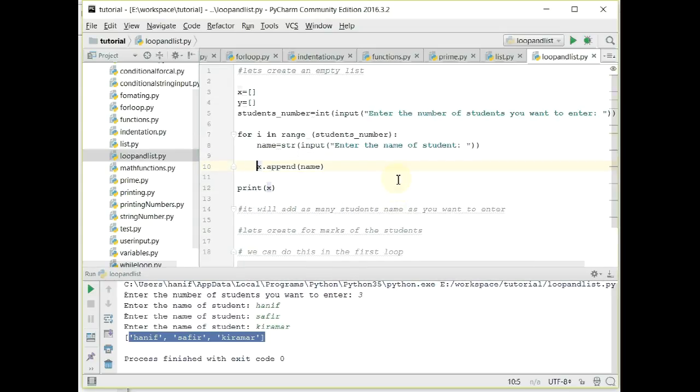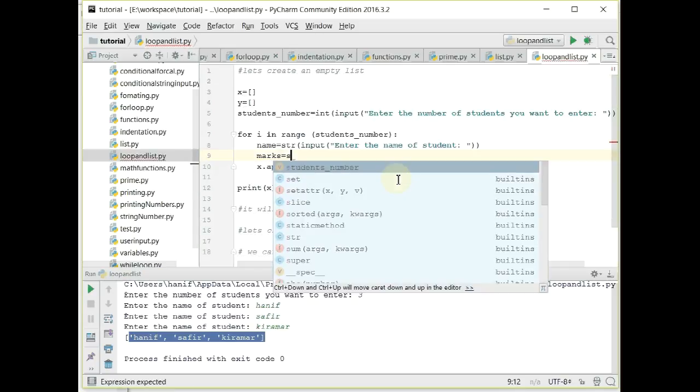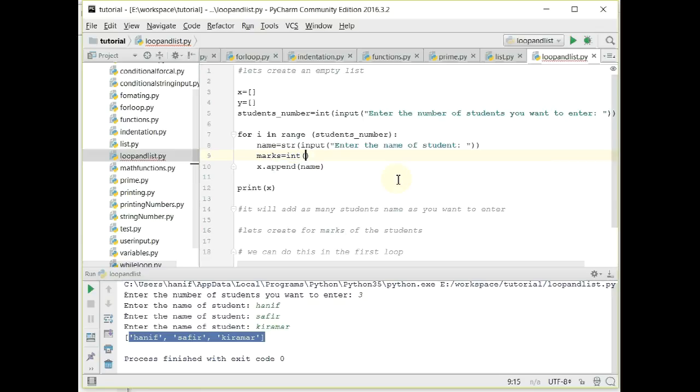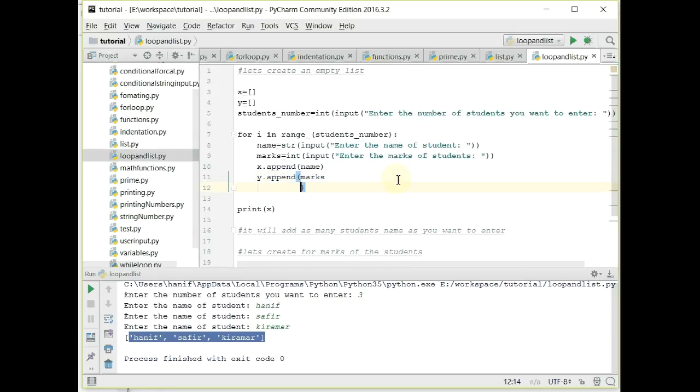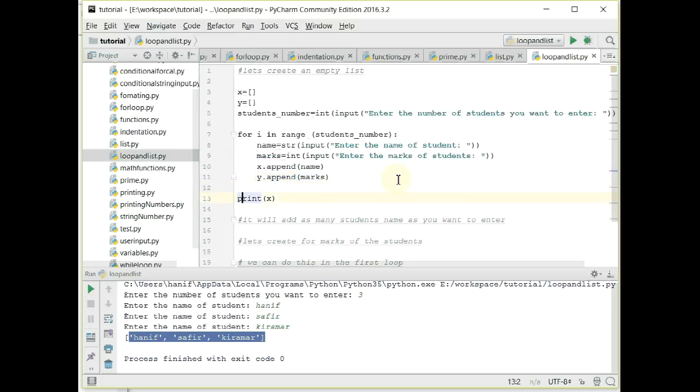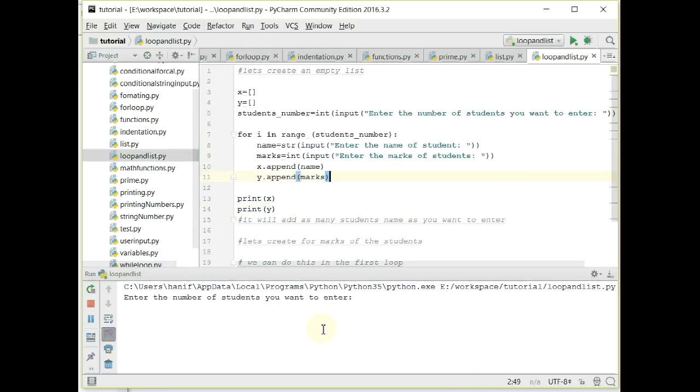Here you can see append, but before that I will take the marks from the user, asking what the marks of the students are whose names you have entered. So I am taking an integer input from the user, "Enter the marks of the student," and I will create a list of these marks with the names. Here I am appending the marks of the student in the Y list. After that I will print the Y list. So this code will print the names of the students and the marks of the students.